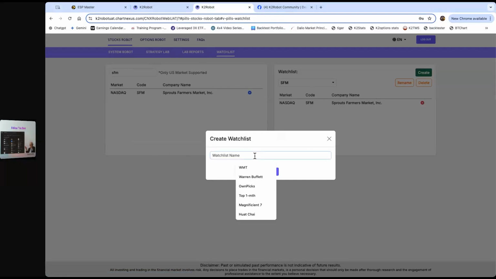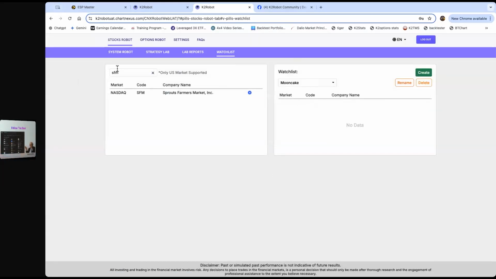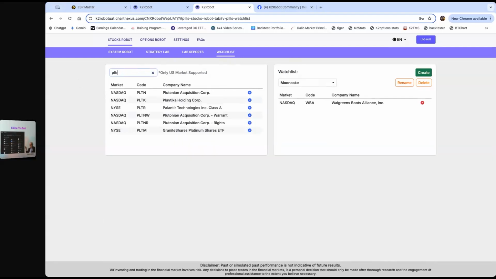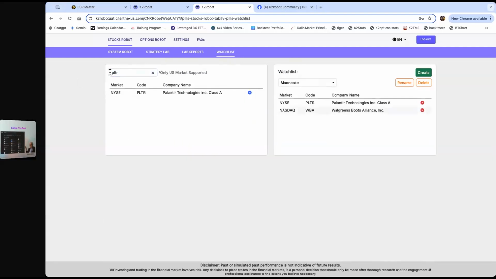We call the watch list mooncake. Now, this is how you add a watch list of stocks. I have a WBA. Notice this list of stocks has no trend check. So therefore, whatever you tell me is going to be traded. Only the TM watch list has got trend check.